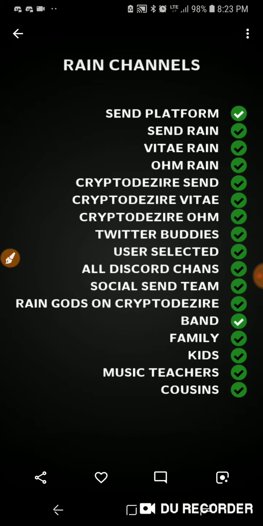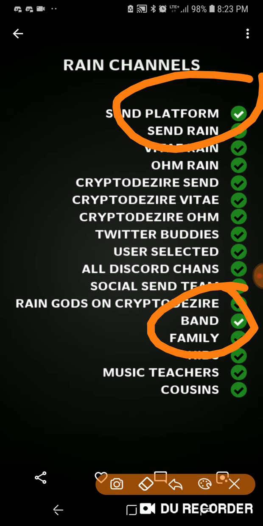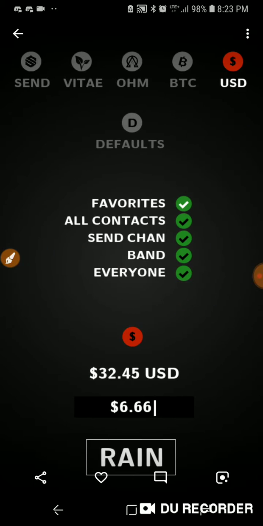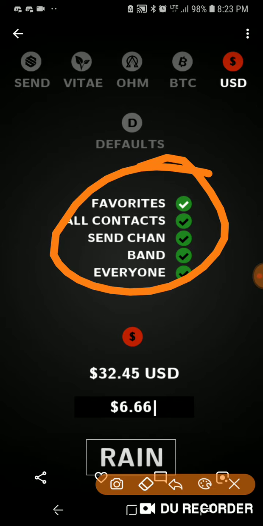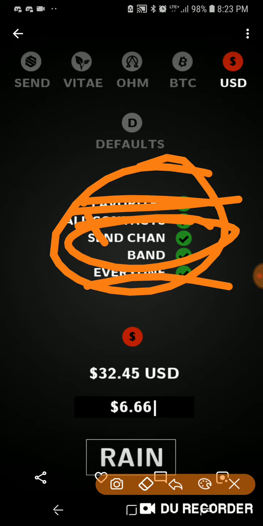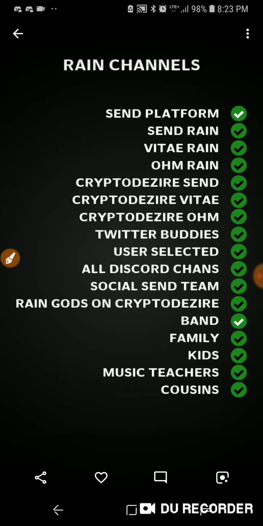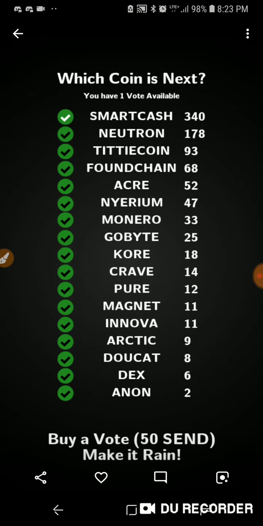Rain channels, again, this is where you would select which rain channels you want to have highlighted. Again, I'm showing here that we have the band and the send platform highlighted. So when you go to that rain list, those would be the only two things listed here. It wouldn't show favorites, all contacts, or everyone, because those aren't highlighted in this list. But if they were checked in this list, then it would add those as well. So just showing that everything's configurable.